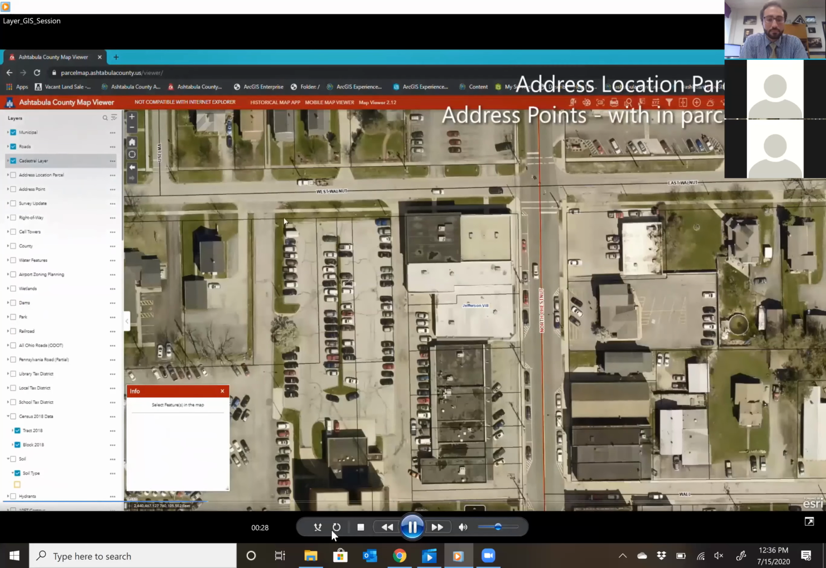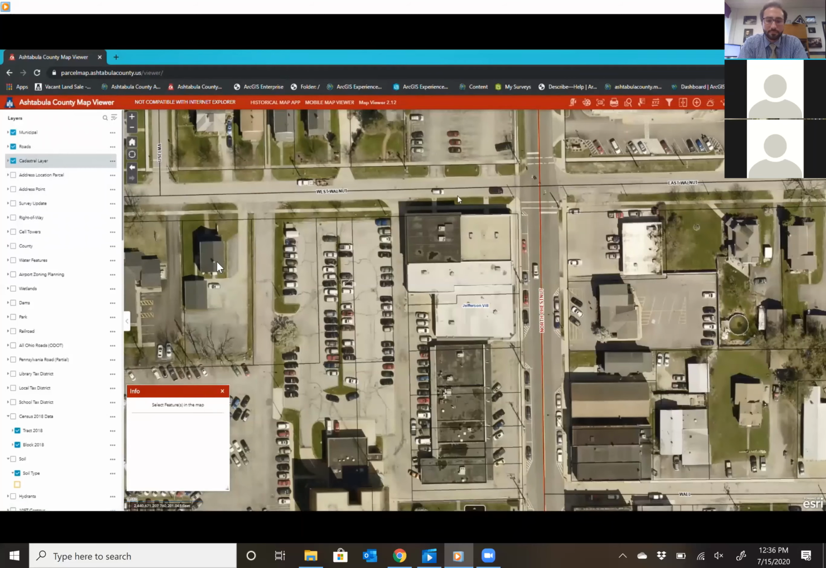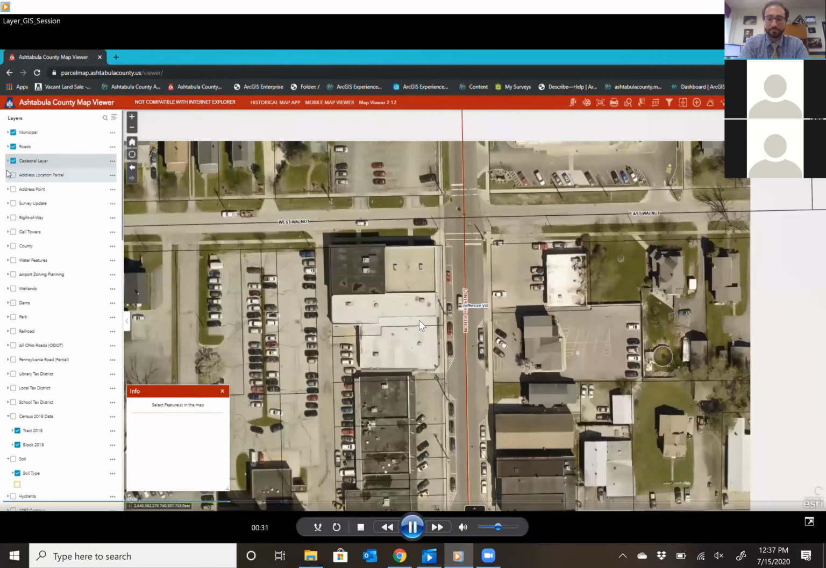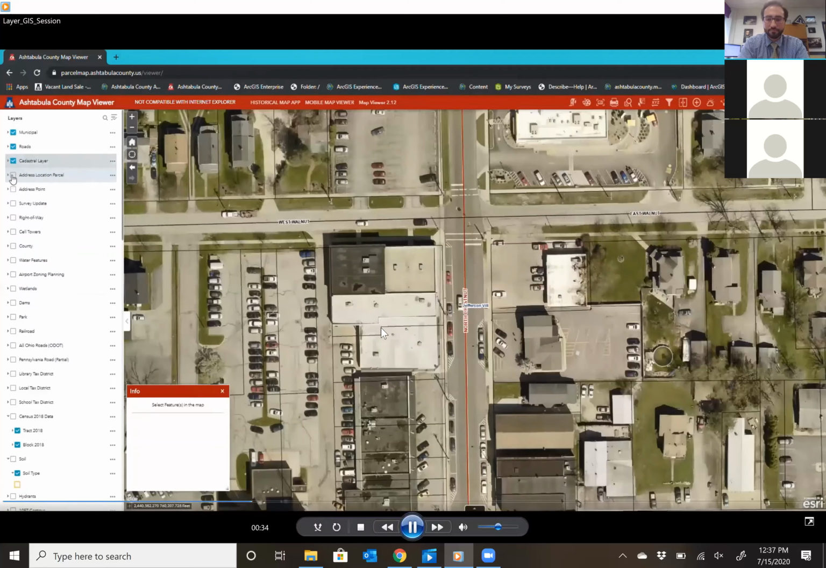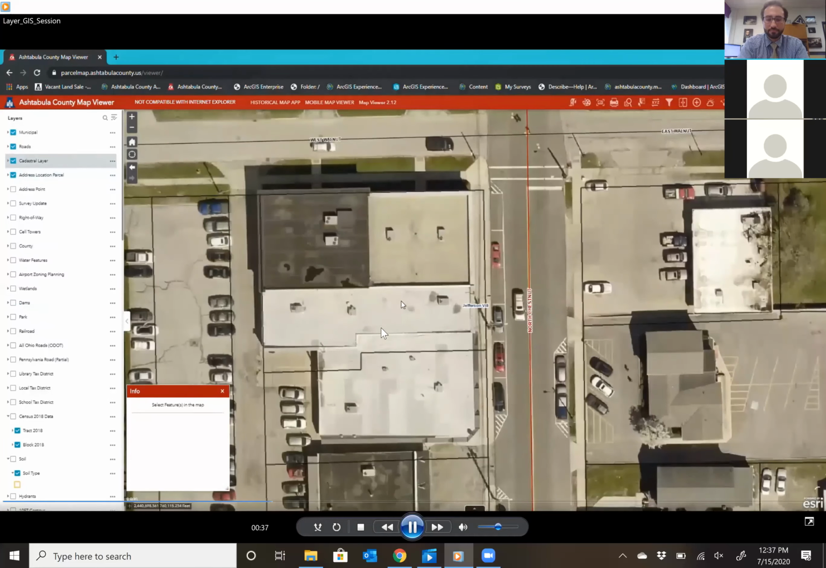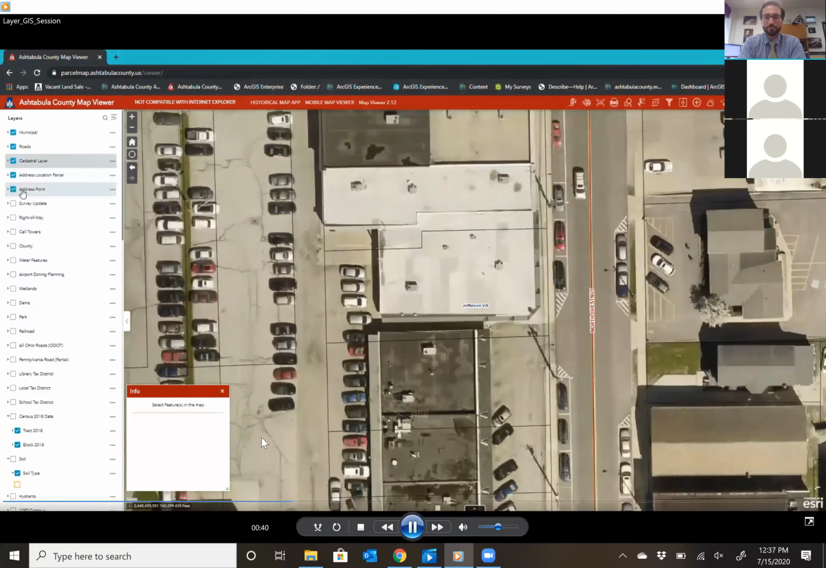We also have our address location parcels and our address points. Our parcels are assigned an address, but oftentimes there's also address points, which are basically points used for emergency response. And parcels can often be assigned multiple addresses. That would be not under the cadastral, but I kept my lines on so you can see the lines. This will show you the address point, and you can see how some of them are different.